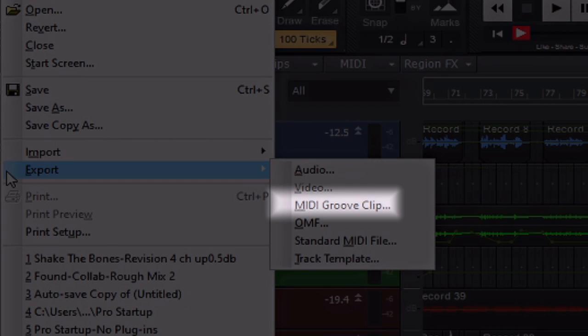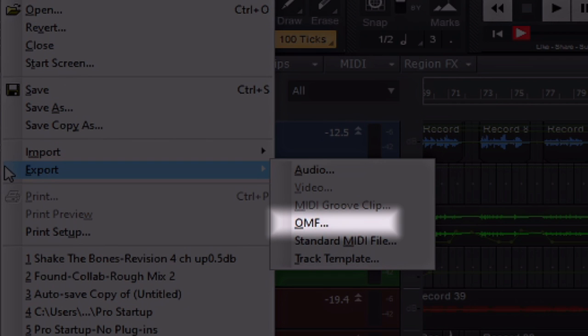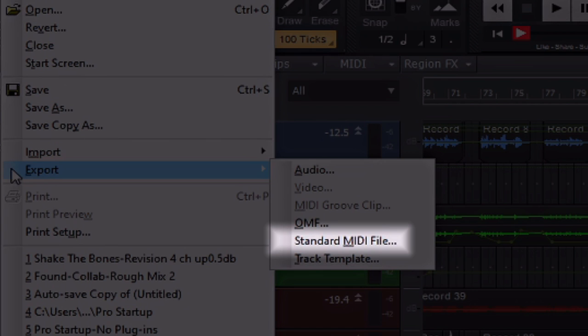The Export MIDI Groove Clip command opens the Export MIDI Groove Clip dialog box, and you must first select a MIDI groove clip to make the command available. Cakewalk's Export OMF command opens the Export OMF dialog box. The Export Standard MIDI File command lets you export the current project as a standard MIDI file.